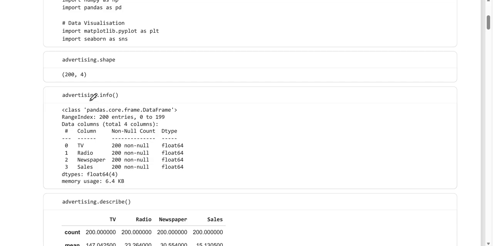The next step is advertising.info. This shows the column names and data types, and confirms there are no missing values. In this advertising information, the class is pandas core frame DataFrame, and the range index has 200 entries, 0 to 199.